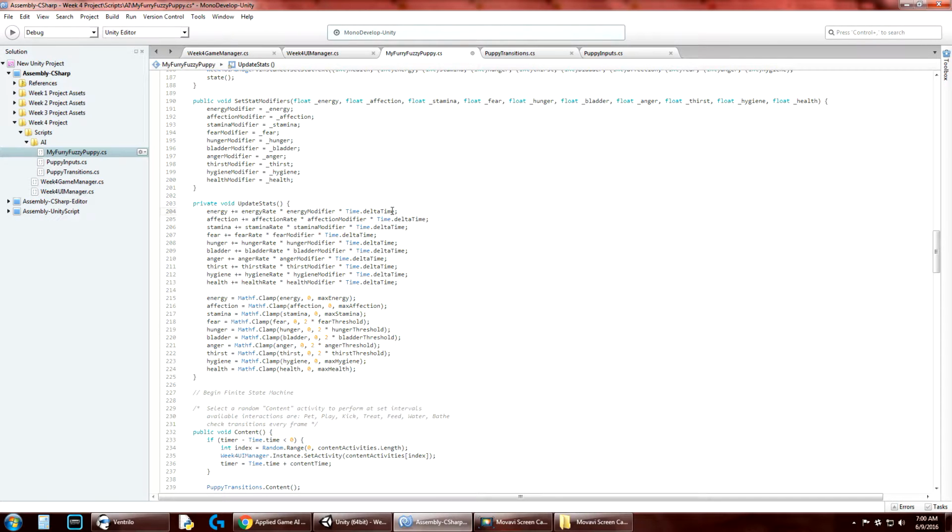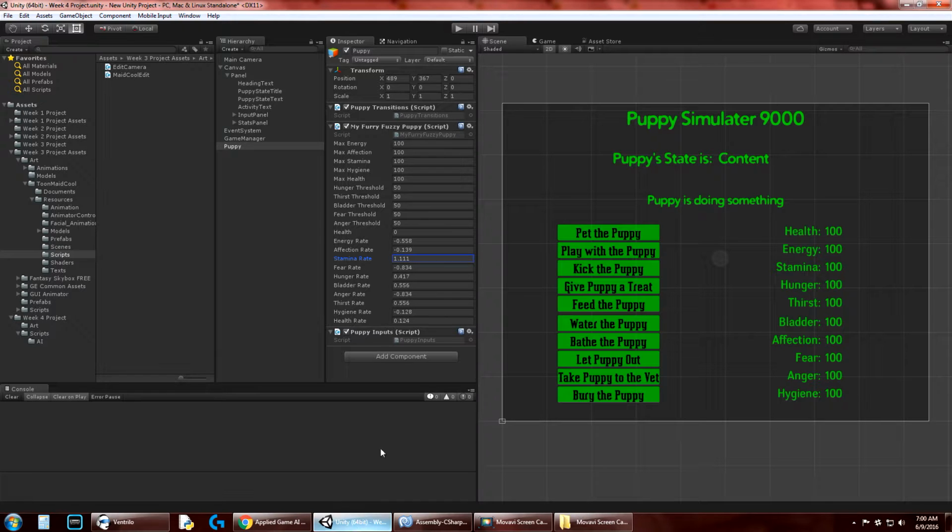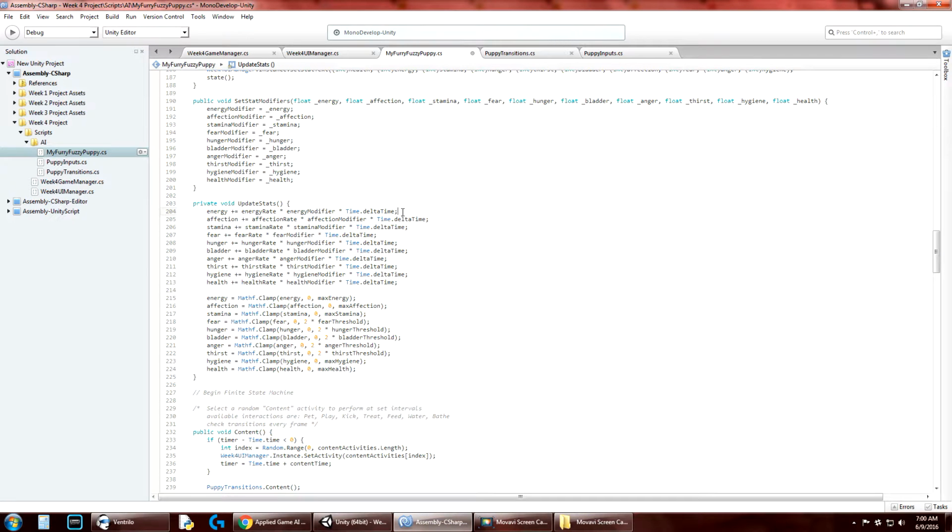Now, the time.deltaTime is important because that ensures that we are changing at this default rate per second. That's the rate of change per second. So time.deltaTime ensures that we maintain that constant rate.